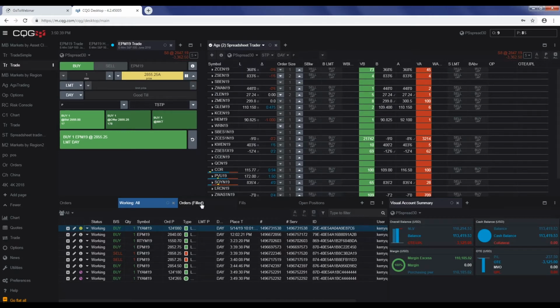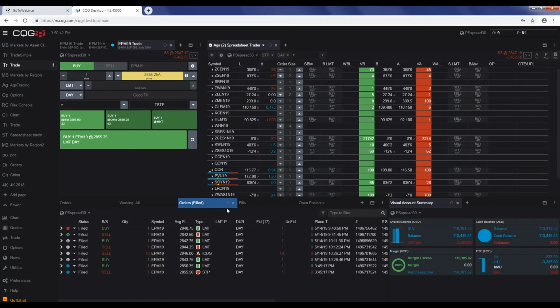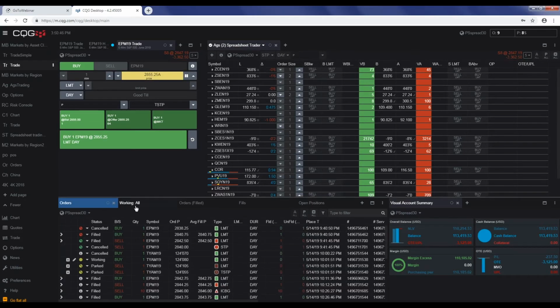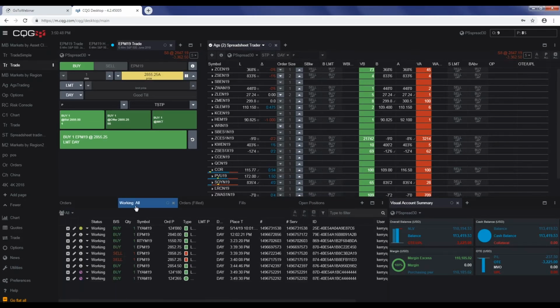You can also have your orders filled, your open positions. There's a lot of different ways you can set this up, and we can help you. I know sometimes when you first log in, it can be kind of overwhelming because there is so much you can do with it, but we have a really great support team and can help you customize your pages and make it comfortable for you.